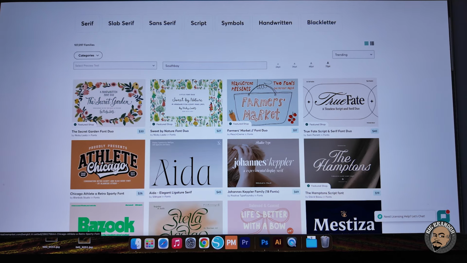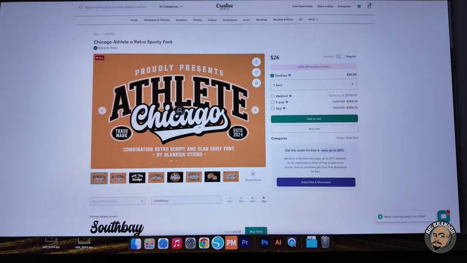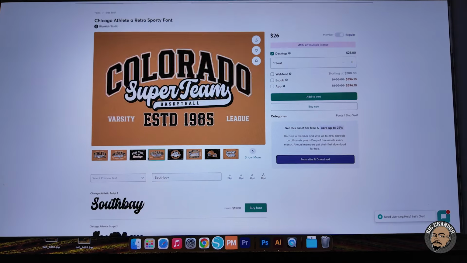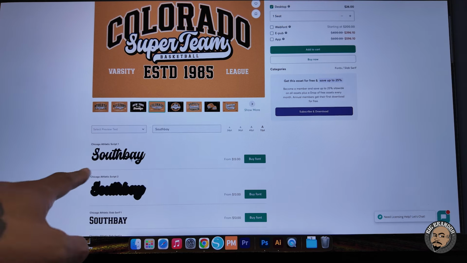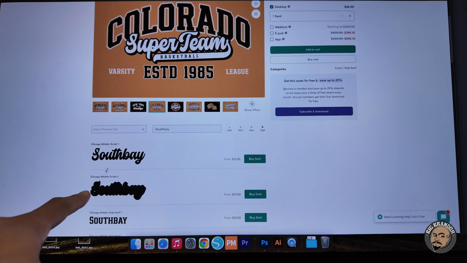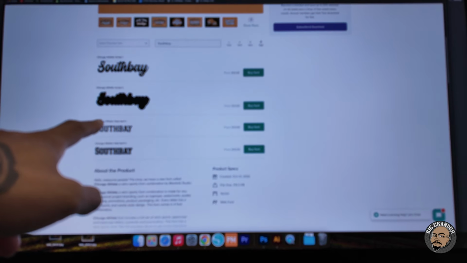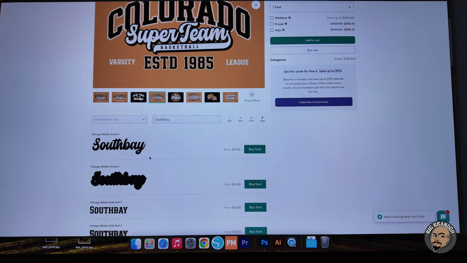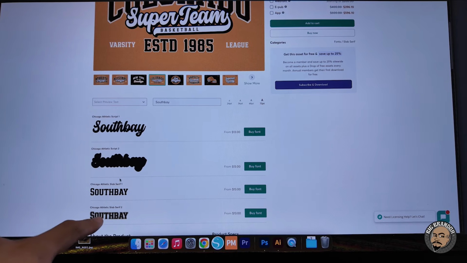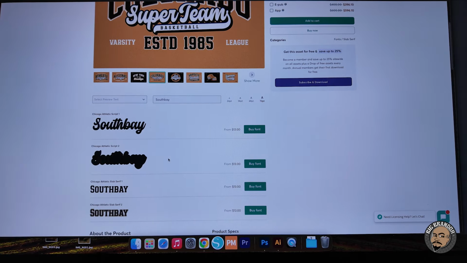So let's say you wanted to go here and you're like, man, this is a cool athletic type font. You could see the price up here. Everything is already laid out. Since I have South Bay written in here, it's going to give me basically what it'll look like. Here's the shadow. Here's this part of the font, the college style, varsity looking font. Here it is with an outline. Everything that's shown here comes in the package.